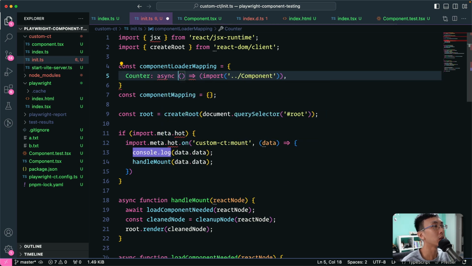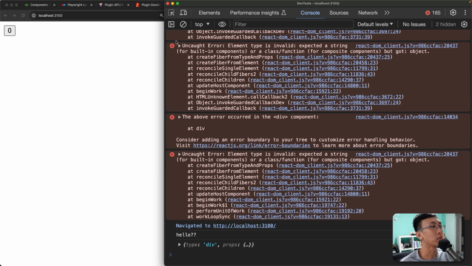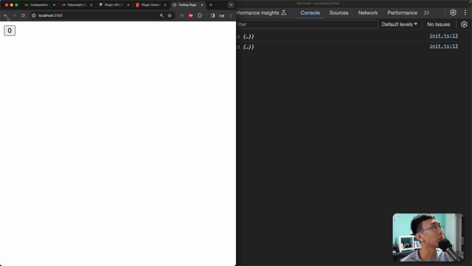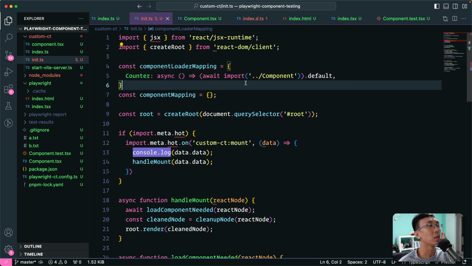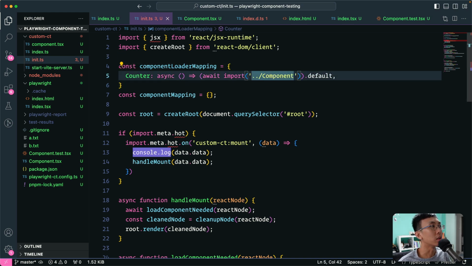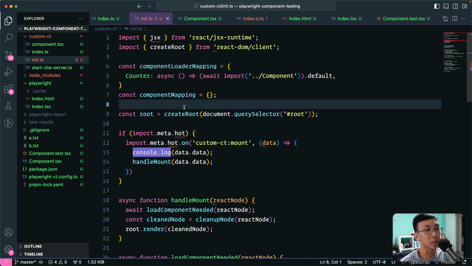Async, await dot default. Yeah. So it works now, right? So now we basically need to build out this mapping, right? With this thing like this, we build out this mapping and we can dynamically load the components we need, right?